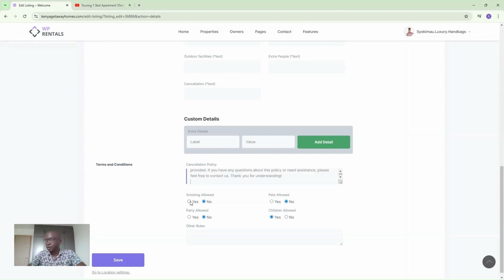Now, you also need to indicate what you allow in your property and what you don't allow. Like for this property, smoking allowed, yes or no? No. Party allowed, yes or no? No. Children allowed, yes or no? Okay, children, yes. For other rules you can put your own. For this property, we can say no drugs, no weapons allowed, and then you click save.